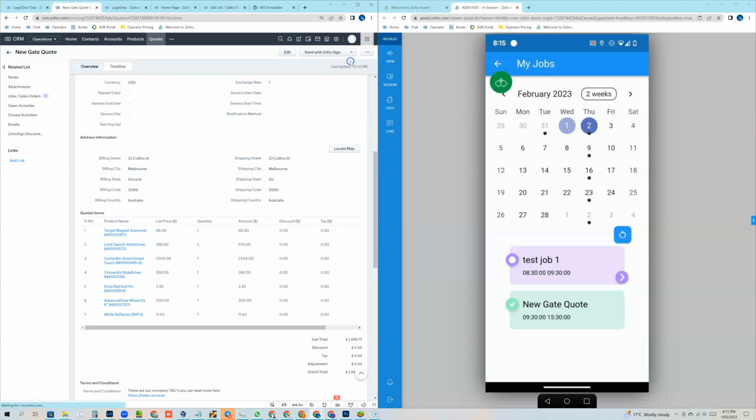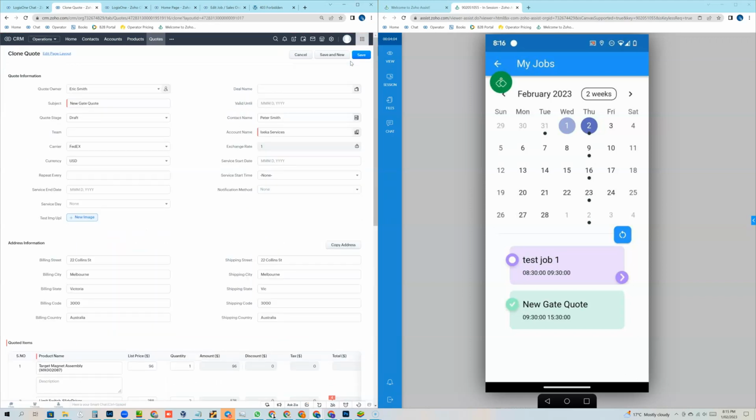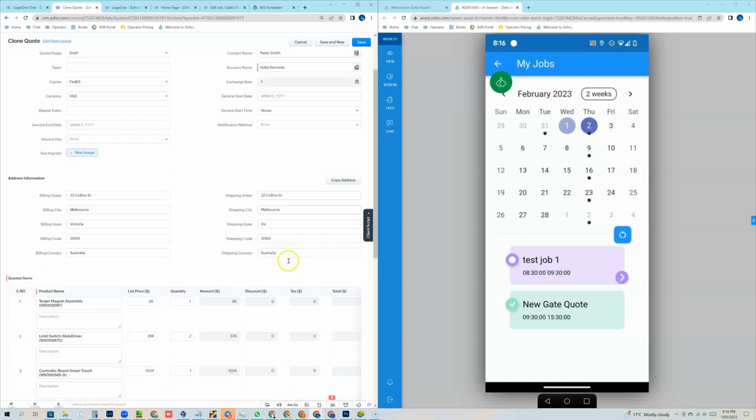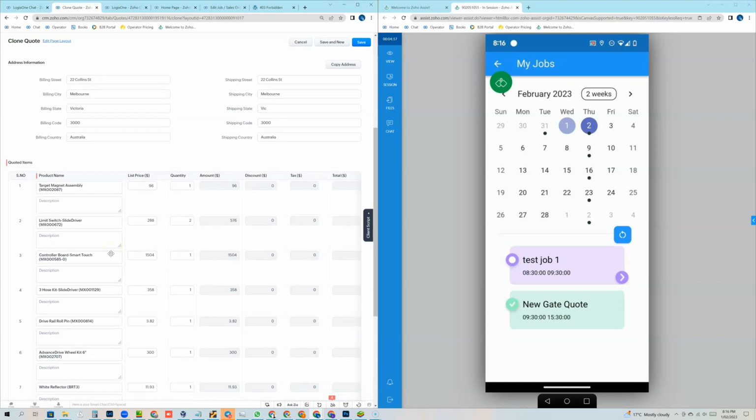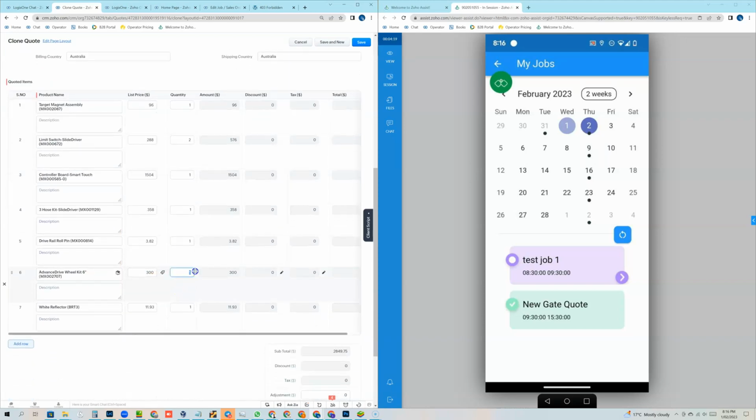Okay, so what I'm going to quickly do now is, as an example of how quickly you can clone this quote. Okay, so we quickly cloned it, and we'll call this new gate quote 2. You see it's already associated to the customer and the account, the billing and shipping address information there, and so is all of the items. And I could quickly go in and change this to say 2 of those. All right, and let's just save that.